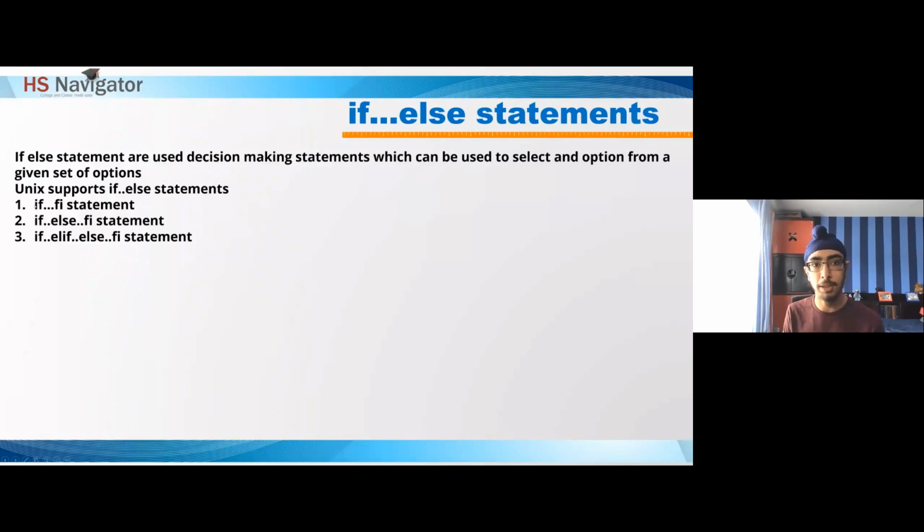So there are three different types: if, fi; if, else, fi; or if, else if, else, fi, with as many elses or else ifs as you want. All of these always end with an fi, just to say that this conditional is finished, this conditional is over. But you can add elses and else ifs in between to customize it to what you need.